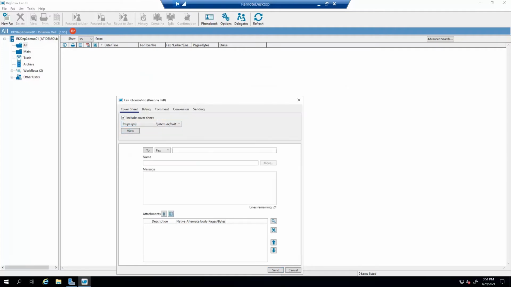Next, enter the recipient fax number in the To section. In the Name field, enter the recipient name. If you would like to add notes to your fax, simply enter the notes into the Message field.